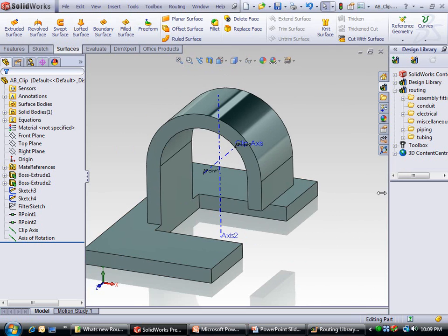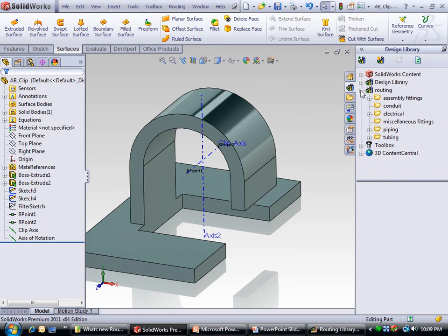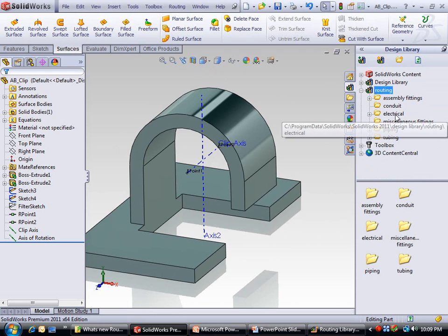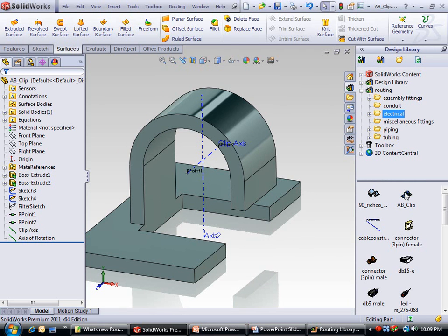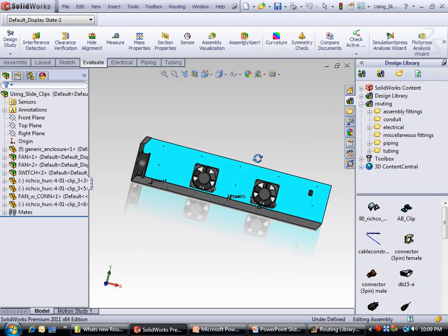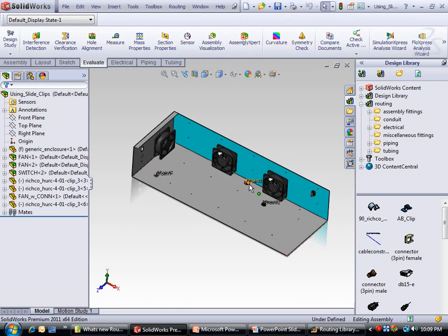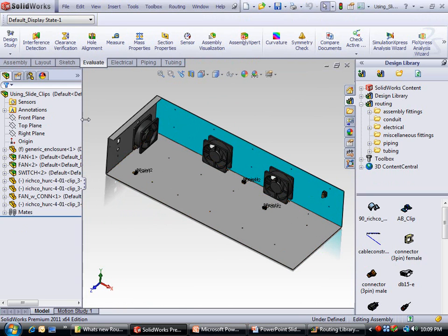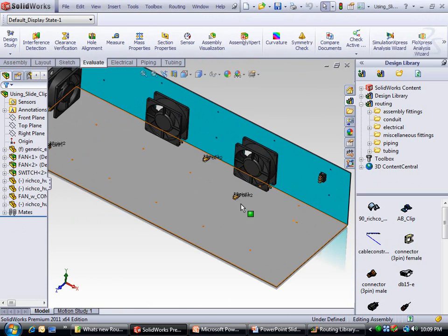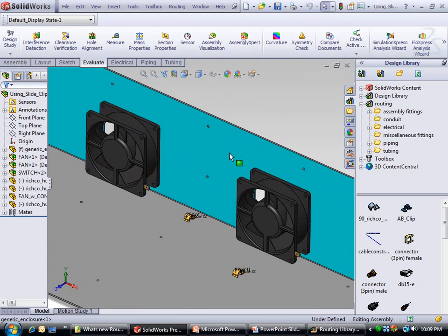If I wanted to know where I put it, it is under routing, and here's electrical, and here's the component that I just created. So I'm going to go ahead and close this out, and now I have a test assembly, and I'll move this out of the way so we can see this a little bit better.